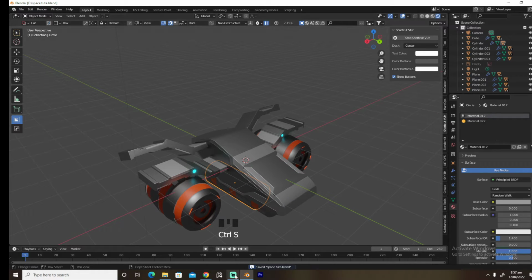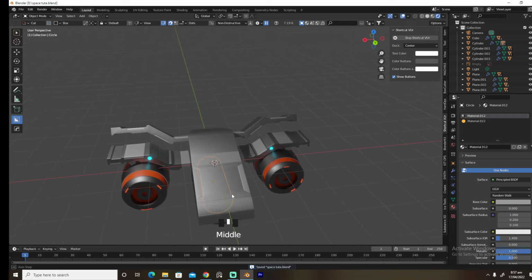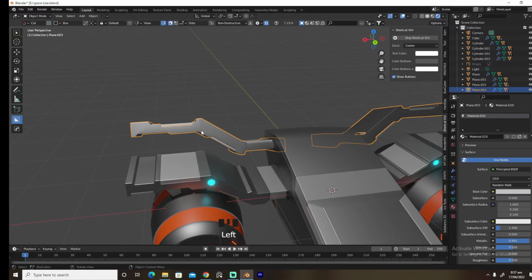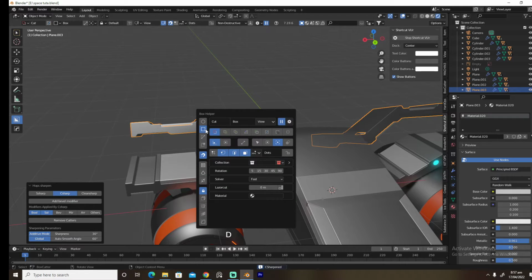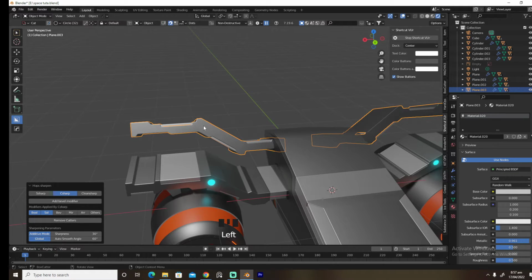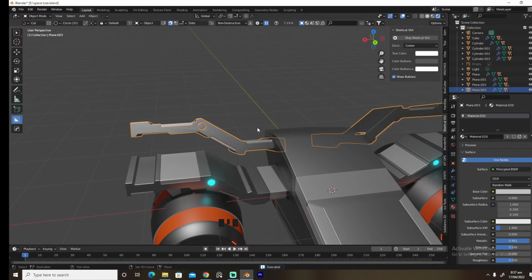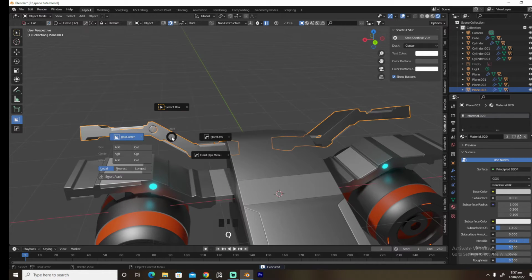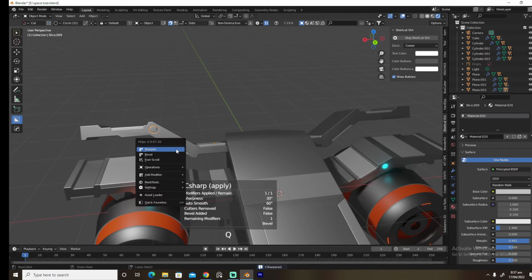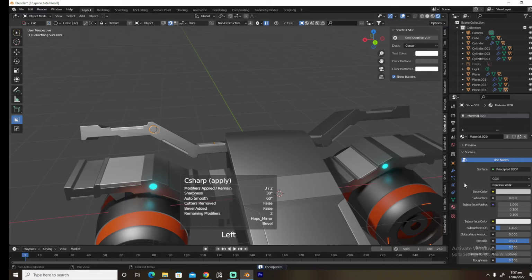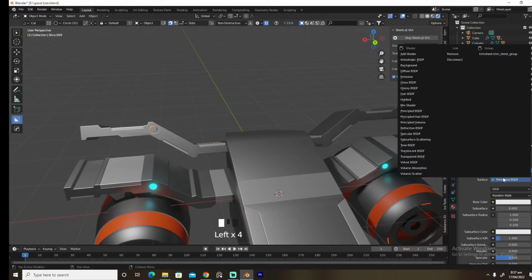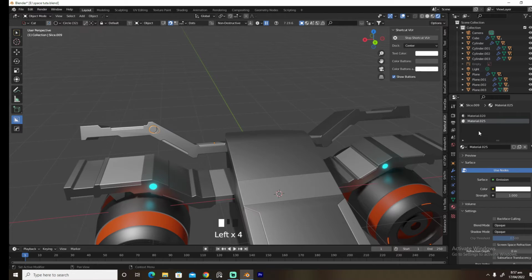let's save this, and let's sharpen these, and let's go into object mode and let's create something like this, and let's sharpen these. Q left control sharpen, Q left control sharpen, and we're gonna go here and we're gonna give this an emission.